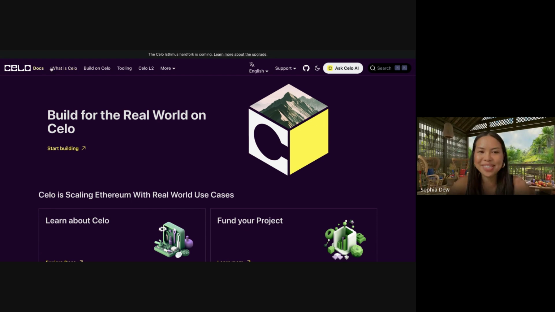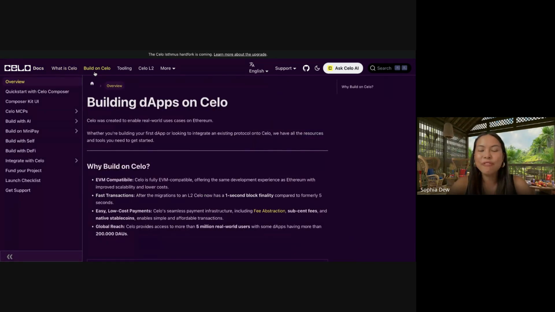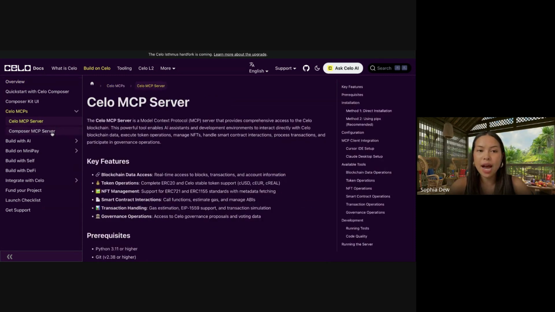So yeah, that's what Celo is. For building on Celo, if you want to check this out, this is just docs.celo.org if you want to follow along. So feel free to check that out. For actually building on Celo, you can go to Build on Celo on the tab, and I'll show you how to use the Celo MCP for vibe coding.